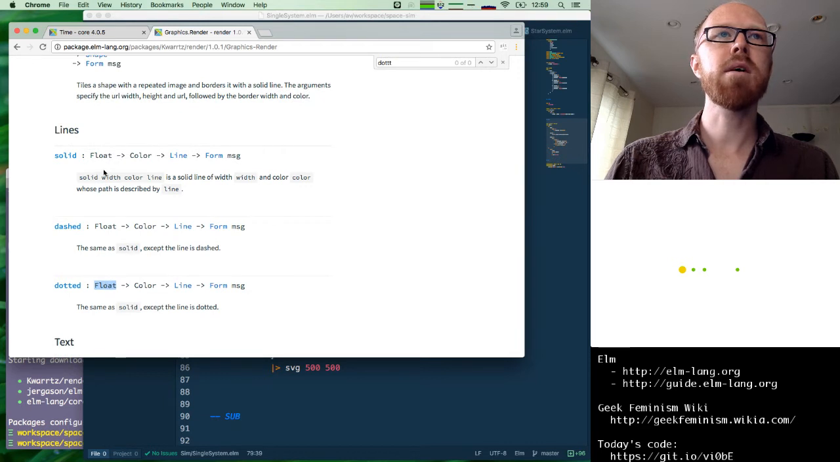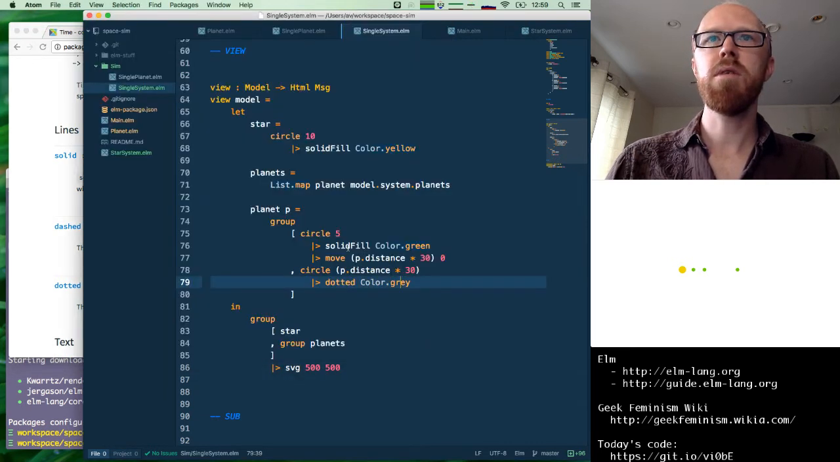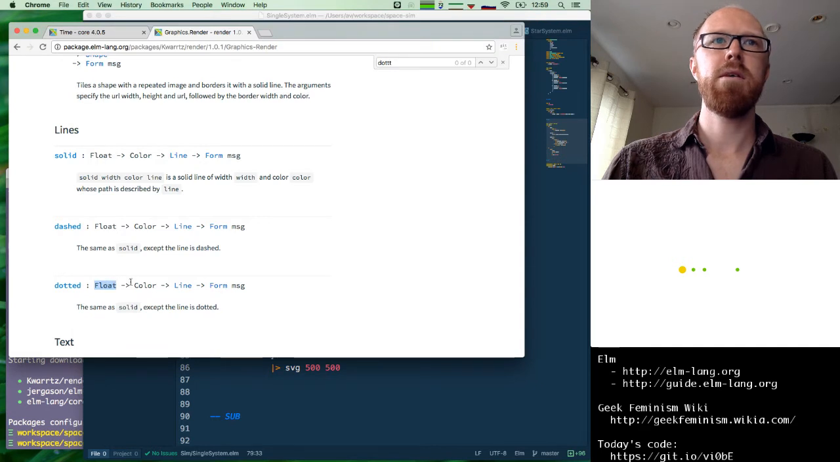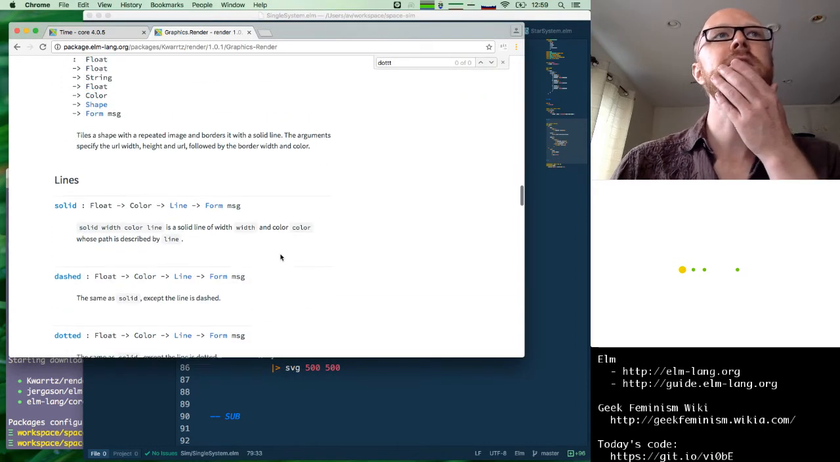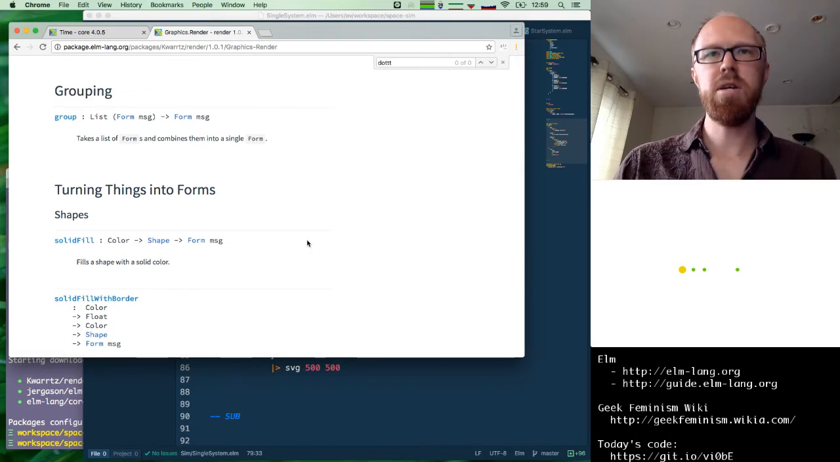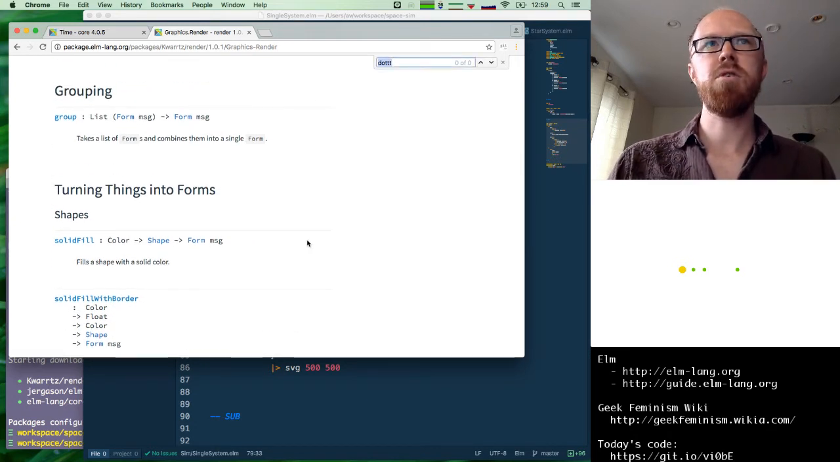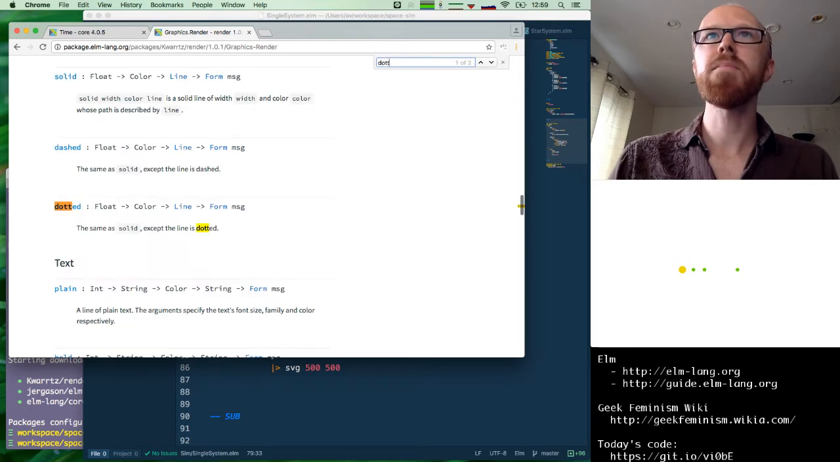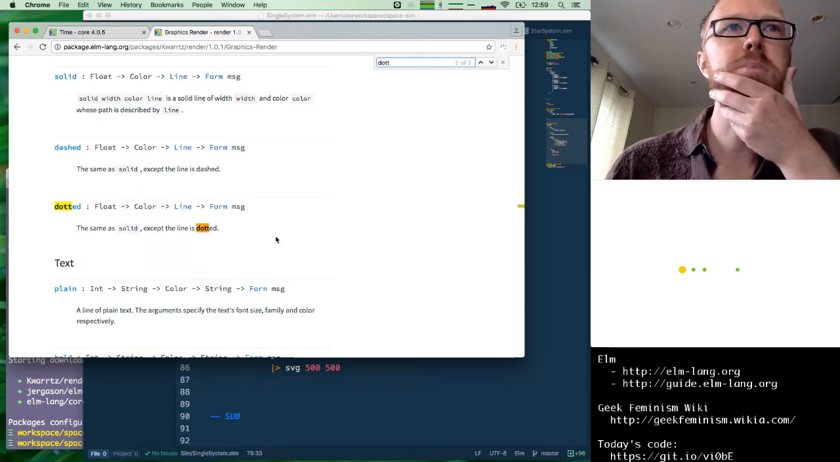Same as solid. What is the float for? Oh, that's in solid fill, dotted. Okay, so I guess this is the line thickness. Line thickness, color, line? What does line mean? Oh, this makes a dotted line. It doesn't give a dotted stroke to our shape. That's too bad.